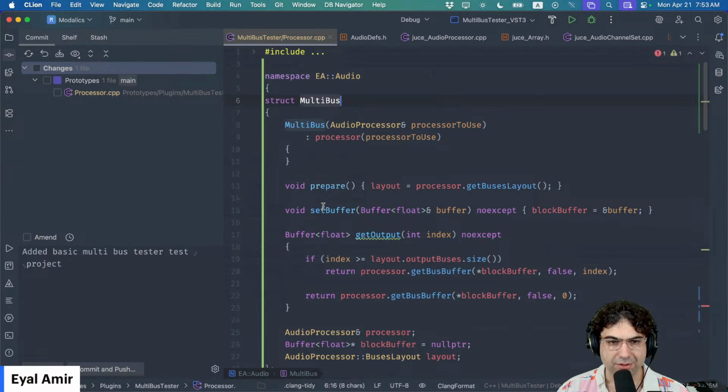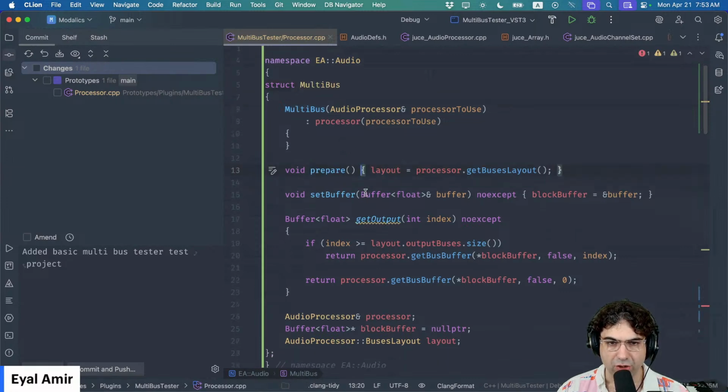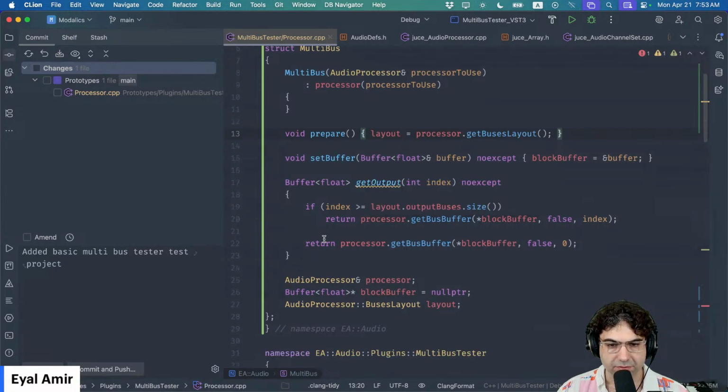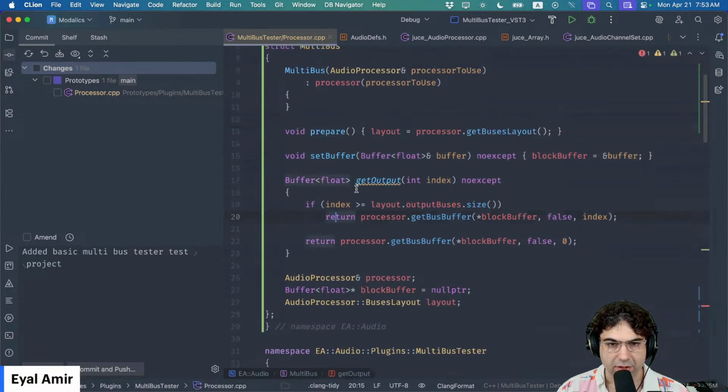So this is our multibus thing. It's initialized to the processor. We call it on prepare. I think that should be pretty good. And then we call set buffer, and then we can get the outputs from it. Let's see if that works.